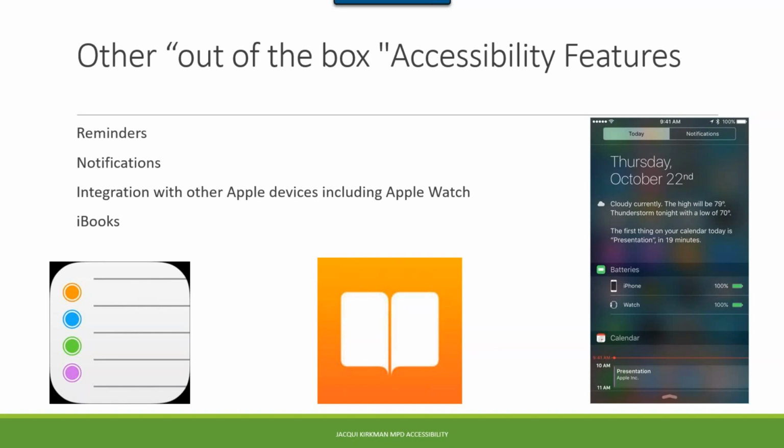And iBooks also comes on your device out of the box, and a nice thing about iBooks, pretty much anything in the iBook store, you can have the text read aloud to you, and you can use the Zoom features and things like that.